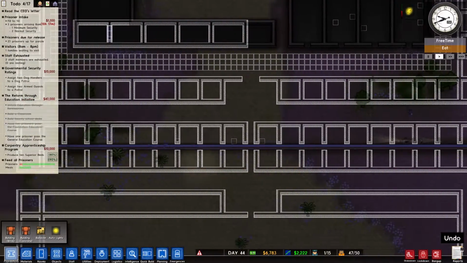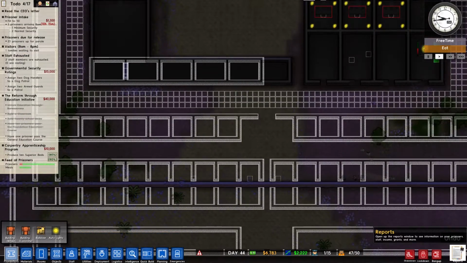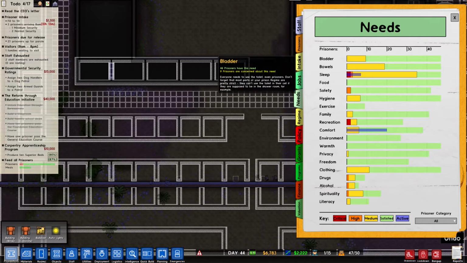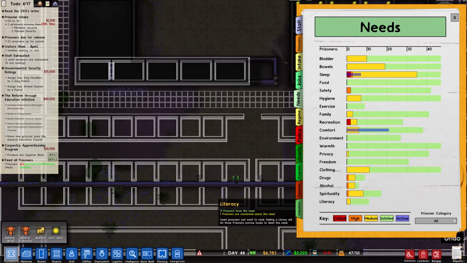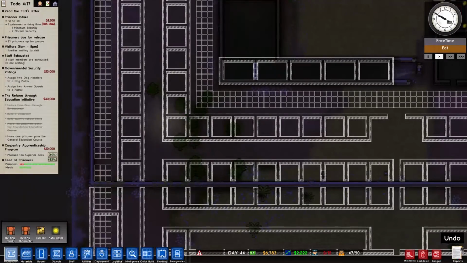Right, so they're on their way to build everything now. So, what I wanted to do, I just checked that the prisoners' needs are not horrendous or anything. Looking pretty good, actually. Especially the drugs, alcohol, and spirituality and all that sort of stuff. Looking very good. So I feel happy with building another bit of the prison.